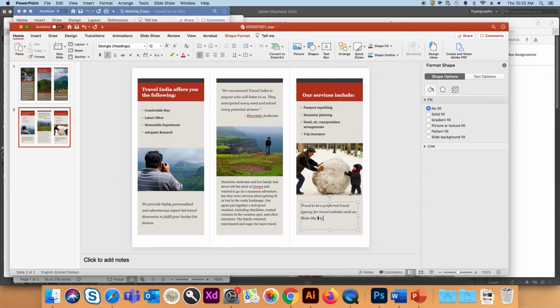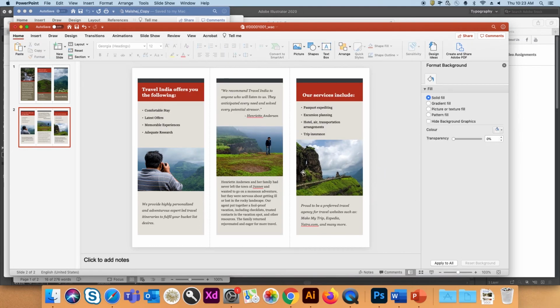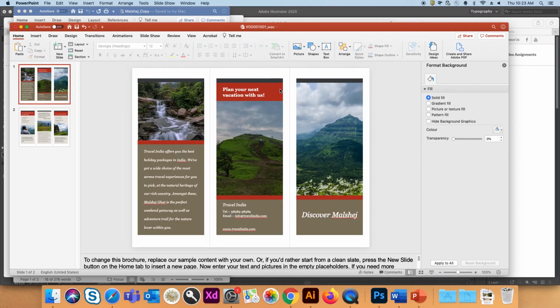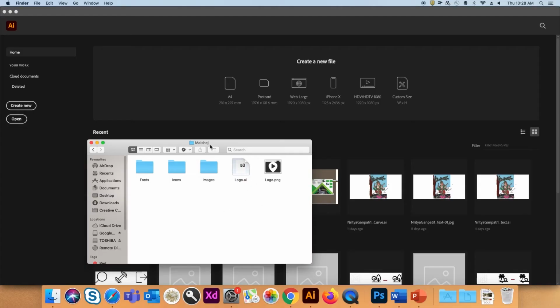If you are beginning, start with simple templates like this one, and then you can maybe add a few shapes and a little bit of jazz here and there. But keep it simple, guys. But since I want to do my own thing, I'm gonna keep my fonts, images, logos, everything ready.